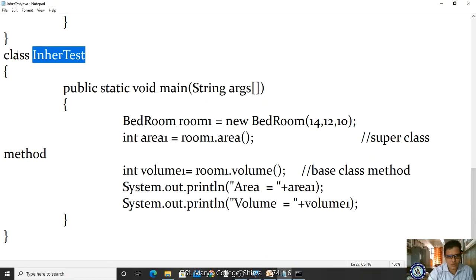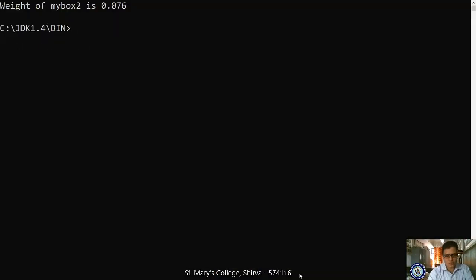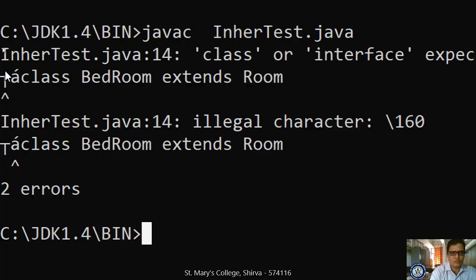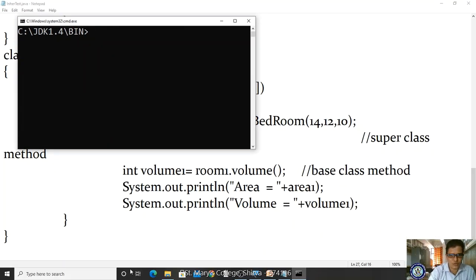Okay, now let me open my command prompt. Already it is minimized. I'm pressing enter. Now I want to compile my file. How to compile my file? javac, space. What is the name of the program? InnerTest.java. So it consists of some mistakes. This is because of spaces existing in our file, so we have to modify those spaces. Okay, let me do that first.